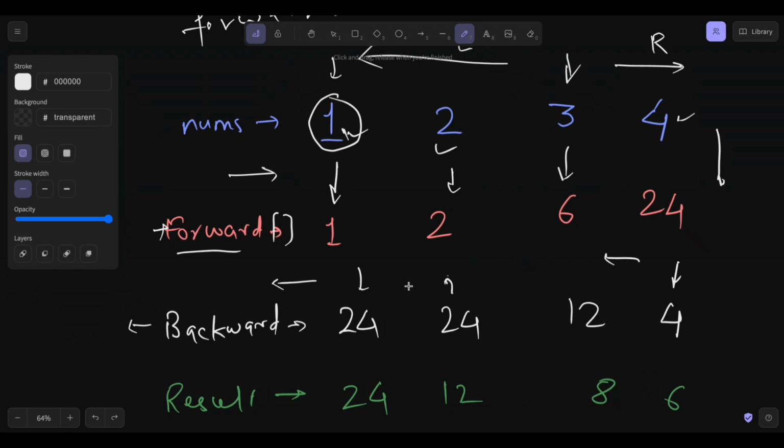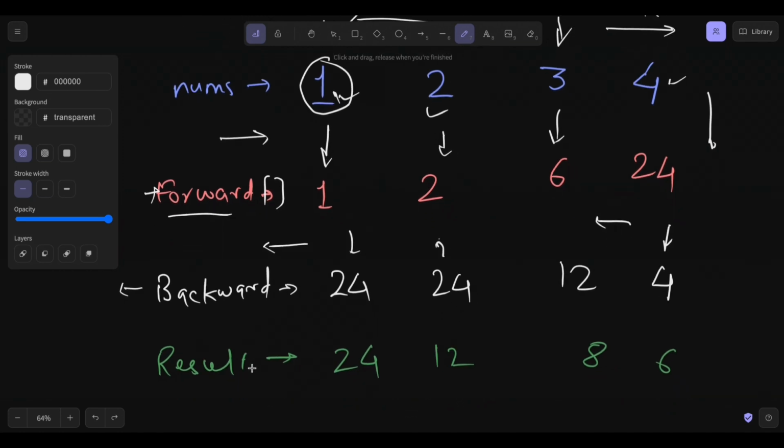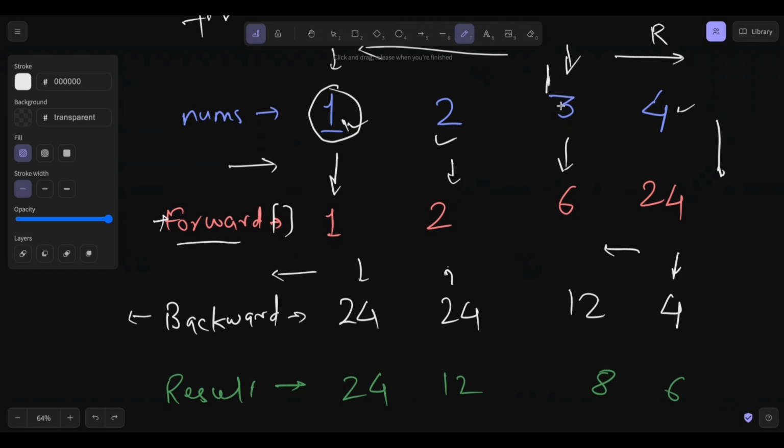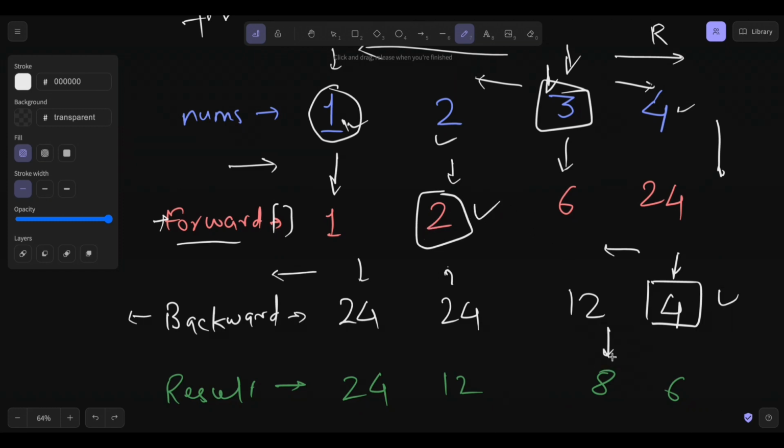Now I need to calculate the final list or array which will hold the result, right? So let's say I'm at this position, the number 3. Now I need to know the product of all the elements on the left hand side of the number 3, and the product of all the elements on the right hand side. So I can look at the left array, okay, product is 2, and for this 3, I'll look at the right array, which is 4. So I'll multiply this into this, that is going to be 4 into 2 is 8.